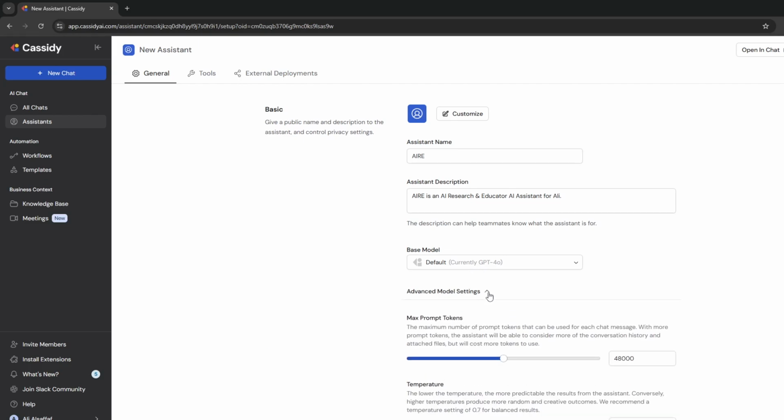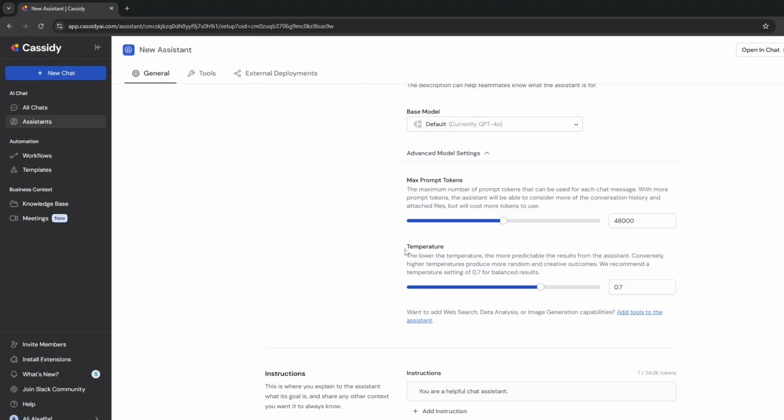Now, in terms of the advanced model settings, I'm not going to go too much into it, but just to give you an idea, max prompt token. This is essentially, as it says here, the maximum prompting or responses you want your AI assistant to give you before it stops. This is only really good if you're paying for the engagement with the language model through an API, so you can control how much money you're spending. Otherwise, it's not that critical to change too much. I'm just going to leave it.